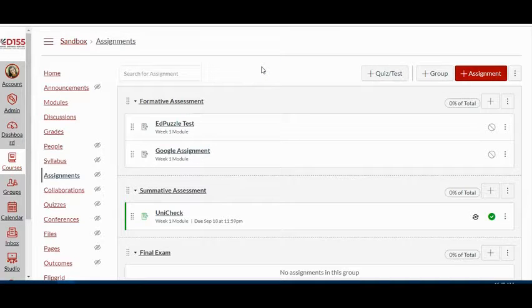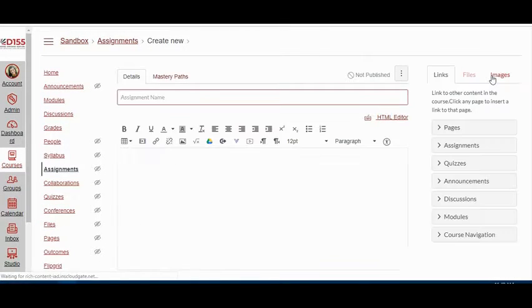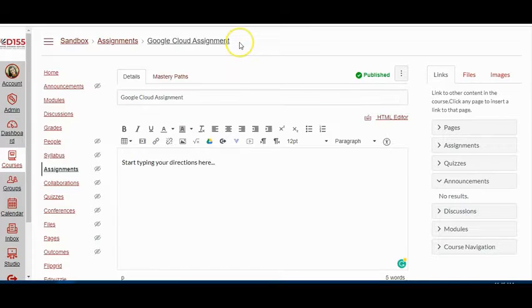I'm going to walk you through how to make a Google Cloud assignment in Canvas. First, you're going to start by hitting this plus assignment button, and then you can begin to build out your assignment. Once I've titled my document, I can begin to start typing my directions here. In my directions, I can include videos, links, pictures, or embed any file from Google Drive.